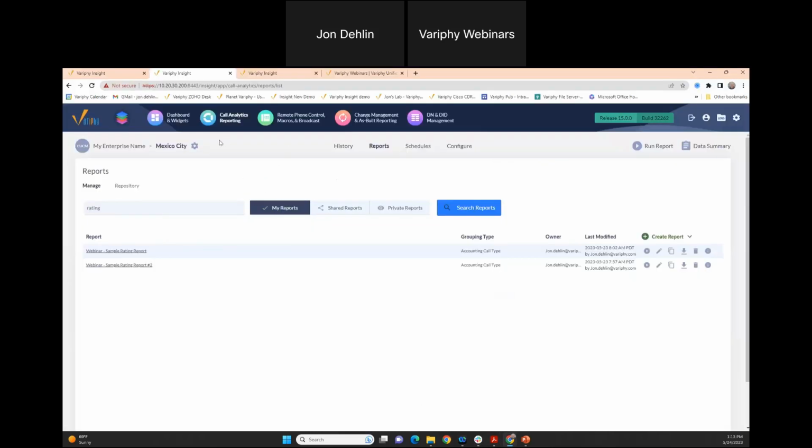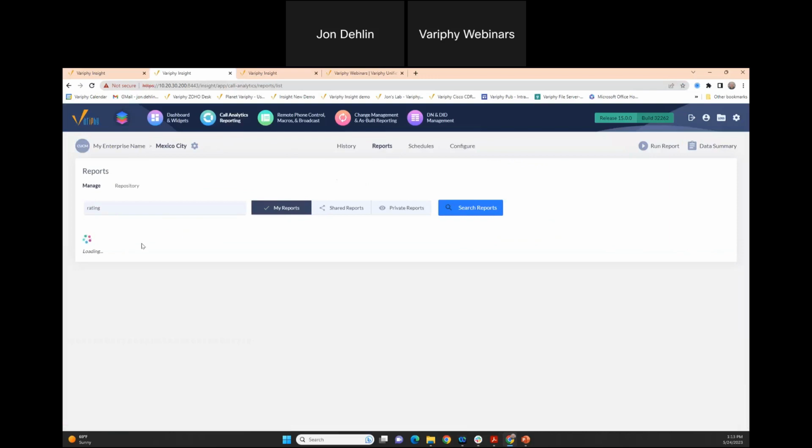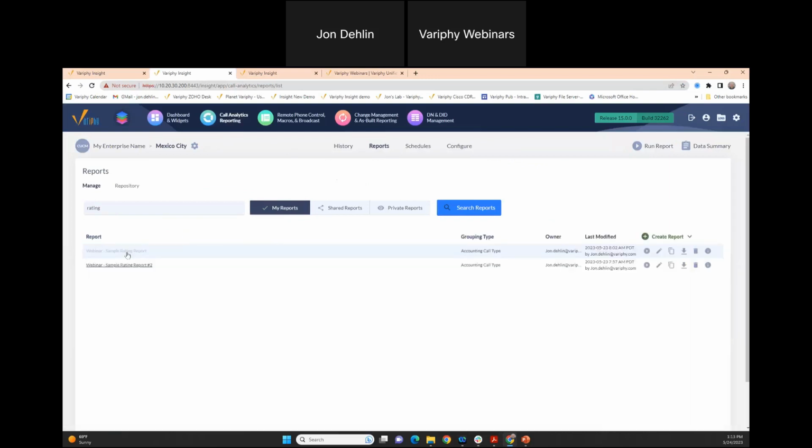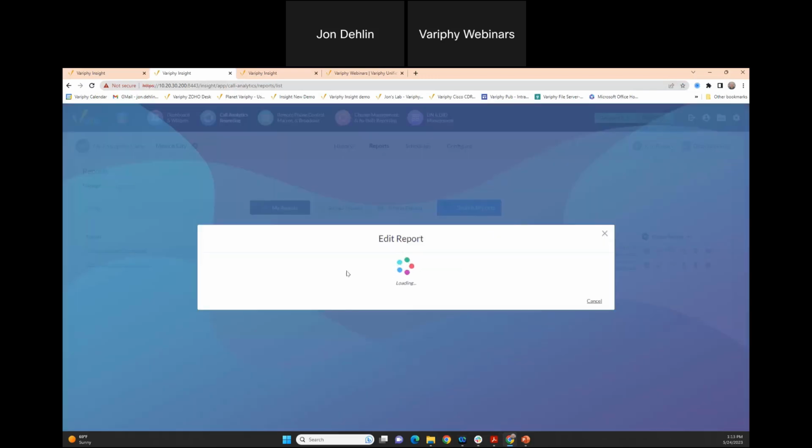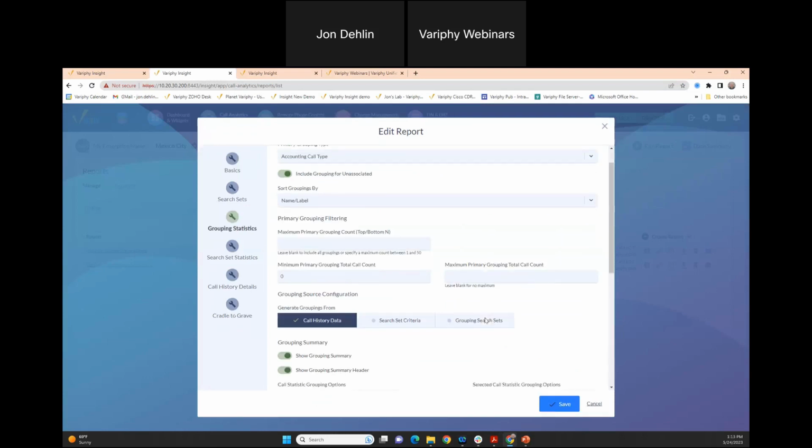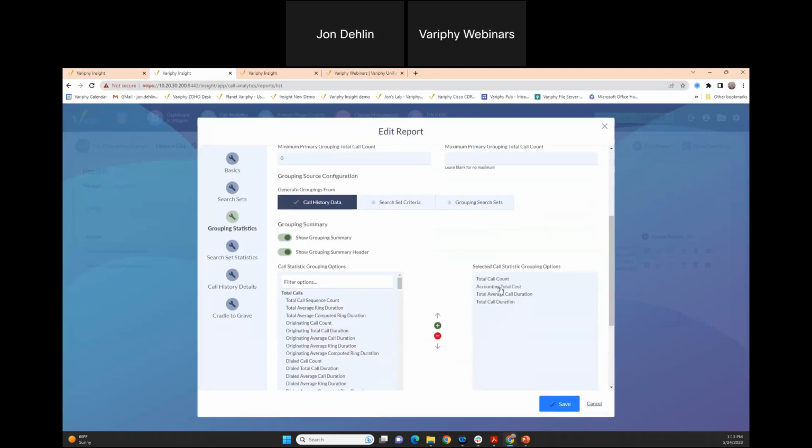I want to jump back into the report real quick because I should have shown you, under the grouping stats, where the cost gets put in. Most people familiar with the system know when you're setting up grouping stats, you have your grouping options. I just should have mentioned there that the accounting total cost is available there in the grouping stats.